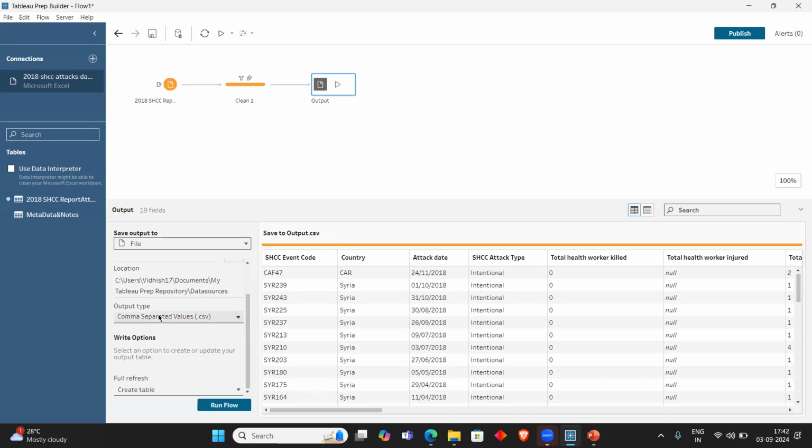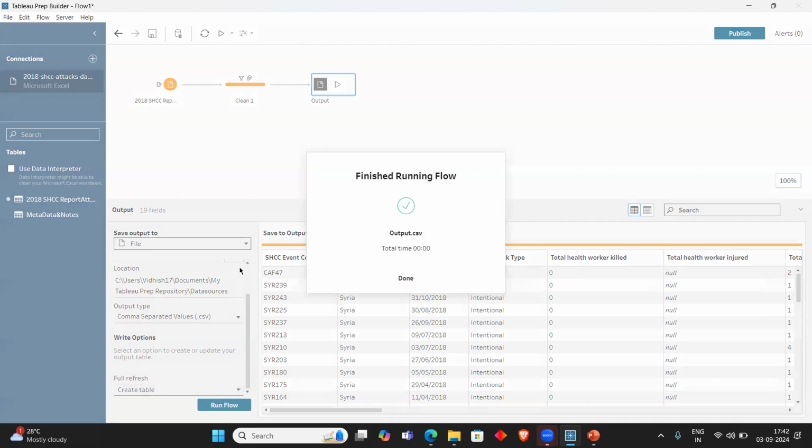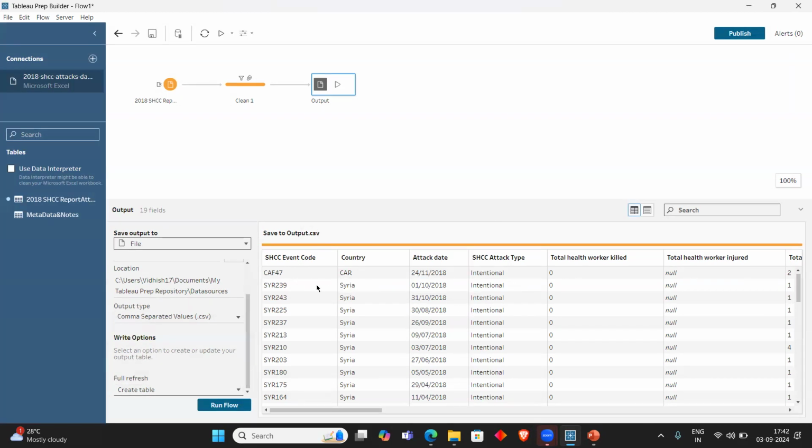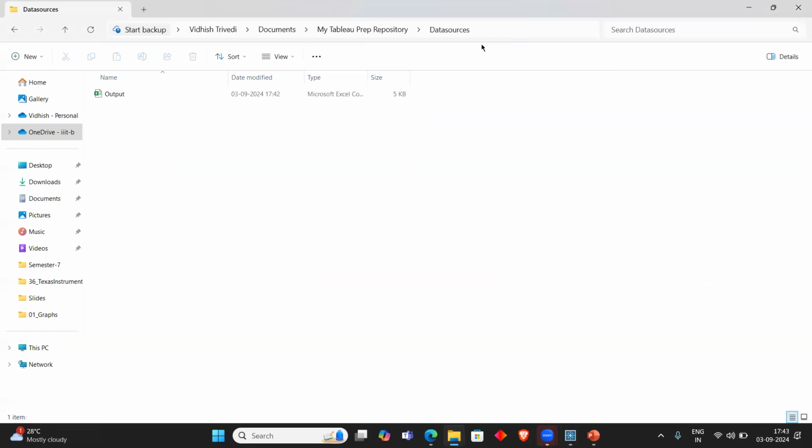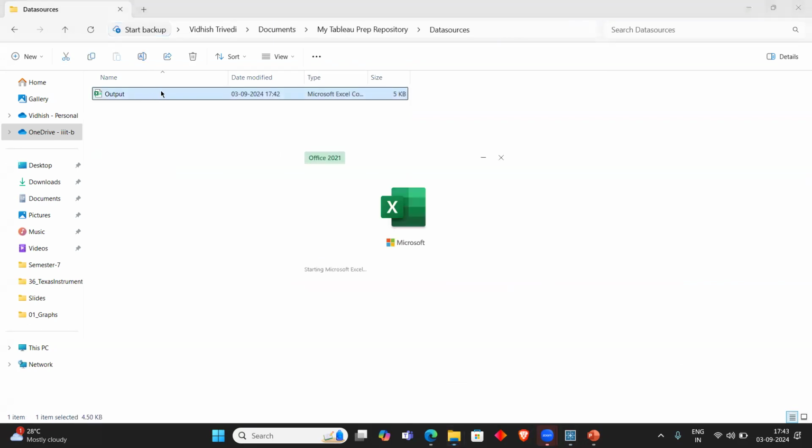Okay, so like I was saying, you can select the output format, Excel or CSV. Those would be the easiest to work with. And then simply select create table here, which will, every time you run the flow, create a new table, and you can click on run flow. So it says that, okay, export has happened. And if I just go to this location, I have my output CSV file here.